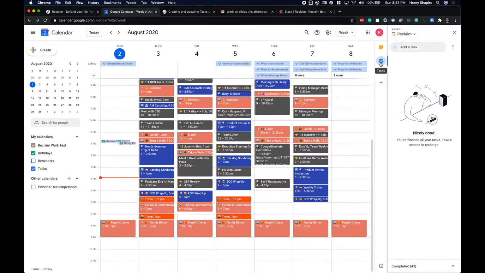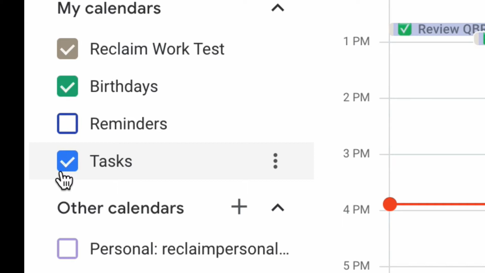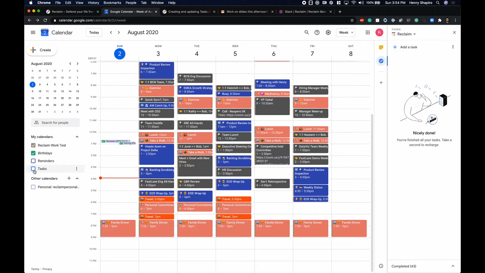Now, before you get started, there's a couple things you should probably do. The first thing is you're going to want to basically hide this tasks calendar. Now, this calendar is added automatically by Google, and it's not very helpful from the perspective of Reclaim because Reclaim's actually going to add events to your primary calendar so that other people can see when you're busy working on those tasks, right? If you keep this task calendar open, it's not going to do anything bad, but it's just a little distracting. So we're gonna basically hide it.